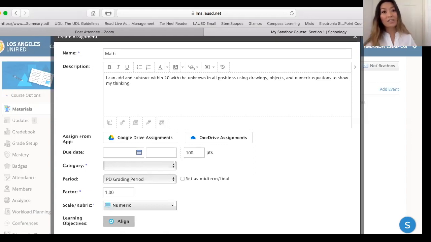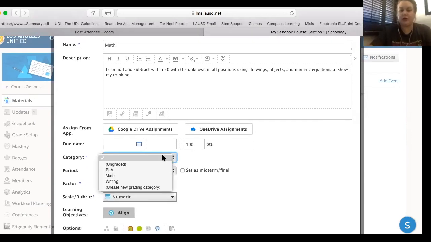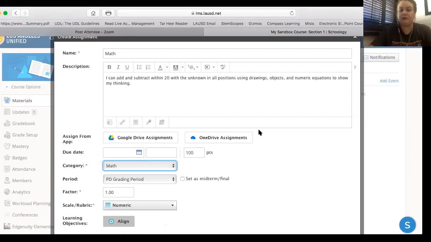And so under the description, it would be an appropriate place to put your learning target for that standard. Absolutely. And then going off of that, so this category, adding that in would be dropping it into the correct placement for report card purposes, and just organization.